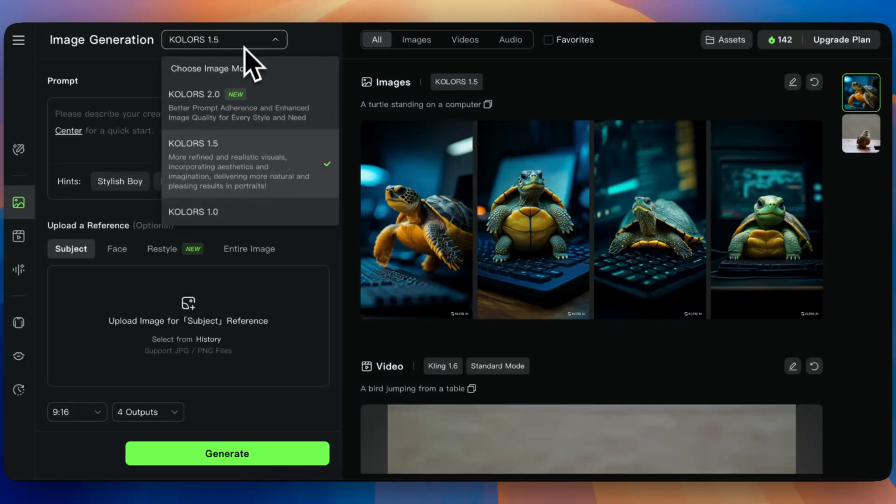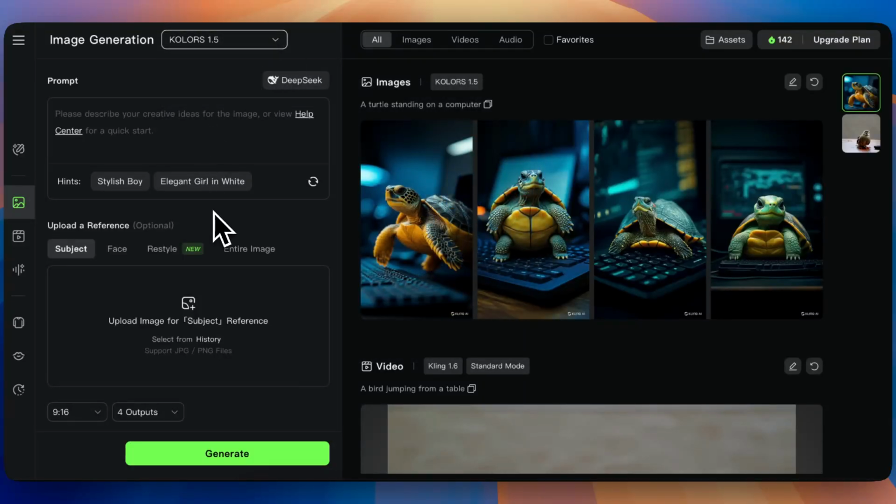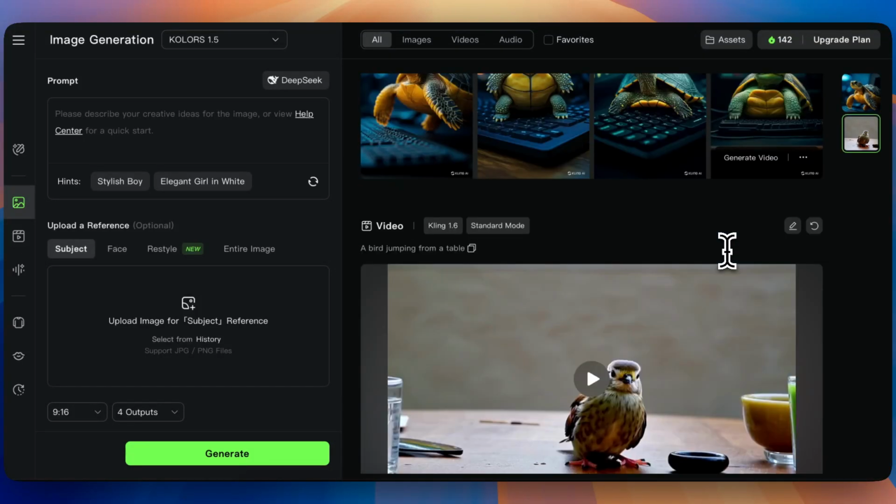If you're on the free plan, you have to use one of these older models such as Colors 1.5 or 1.0, and then you enter in your prompt. For example, I did this one right here, which was a turtle standing on a computer, and it generated me 4 images of a realistic turtle standing on what looks like a keyboard.